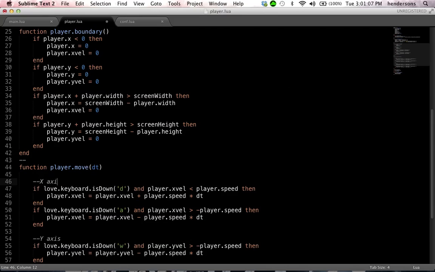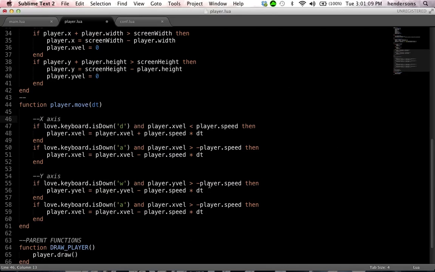You guys don't need to do this. I just like to try to be as organized as possible. Usually don't succeed. Let's replace A with S so we can go down. Replace all the xvels with yvels, the y velocity. Let's change less than negative to greater than negative, and less than player.speed, and subtracting. Okay, hopefully that all makes sense. This should work for player movement.